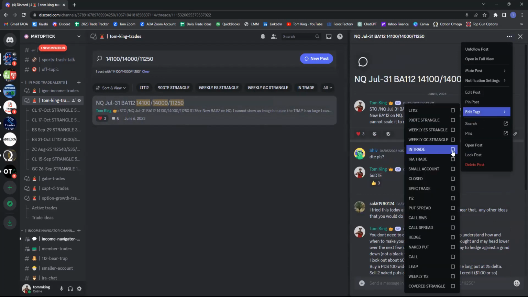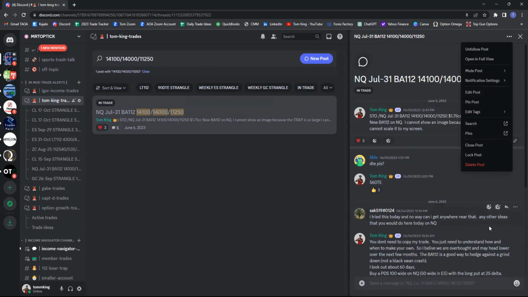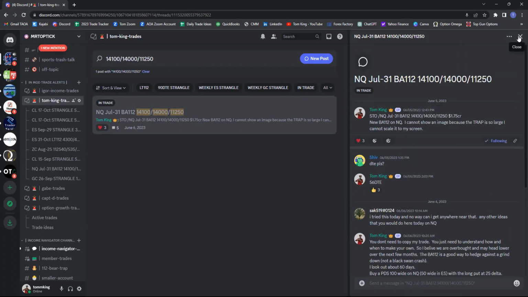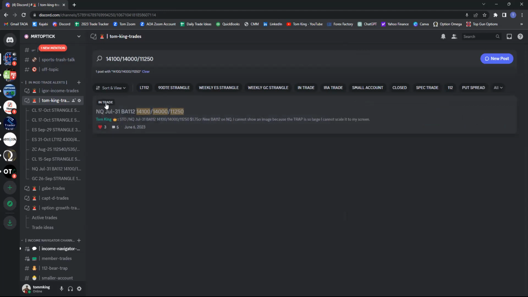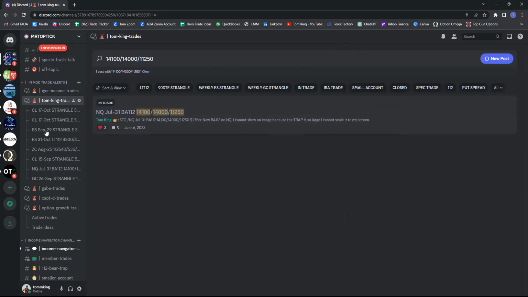This tag was in the Income Navigator account, so I must not have put that on. I don't have really a key for the big 112 trade, but at least that tab is in there. I'm pretty good about putting closed on them, so you can sort or filter through any of these tags that you want. All right, so there's how to track through alerts.